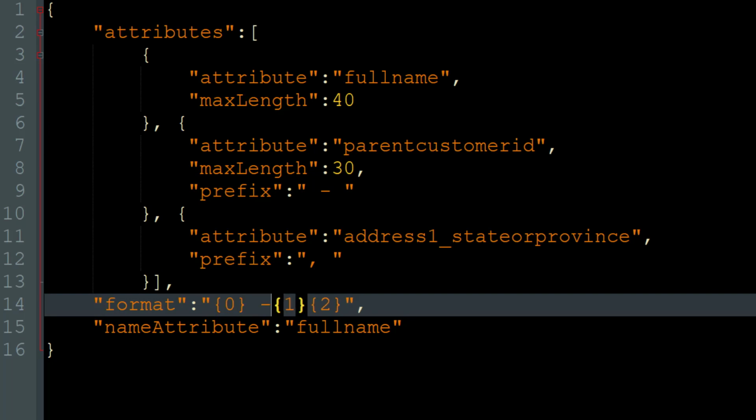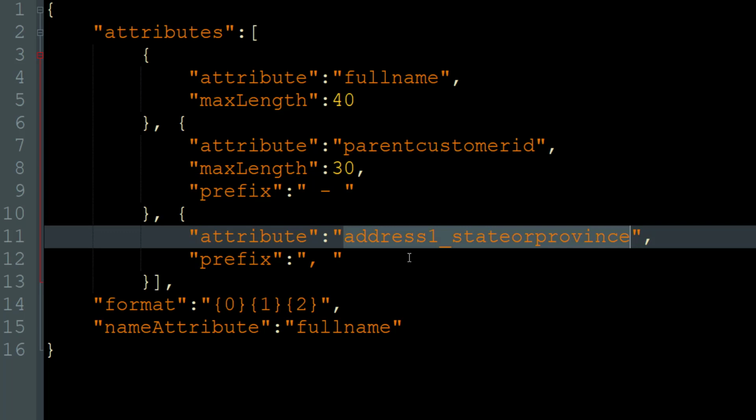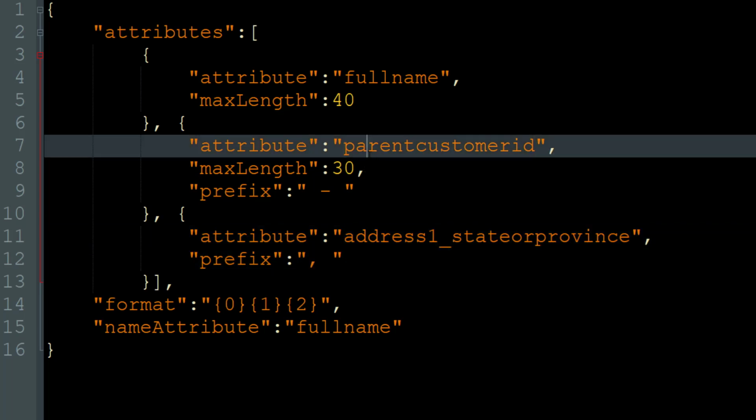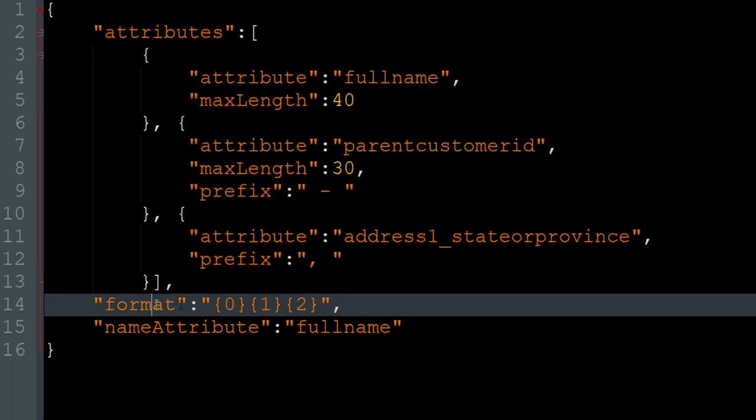The prefix says, give this prefix if it exists. So if there is no state or province, you won't see the comma. If there is no parent customer ID, you won't see the dash. Okay, so that's all set up. This is the format here. That just says how you're going to format it. This one matches with the first item in this array, second item, and third item. Zero indexing, because that's the way things go.